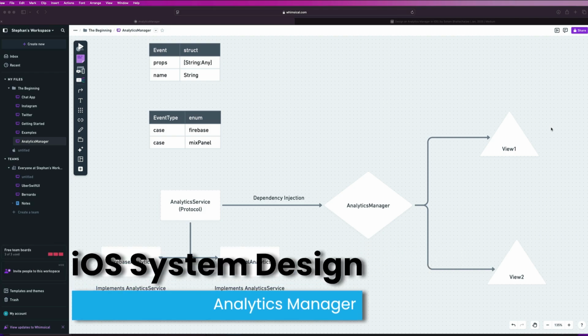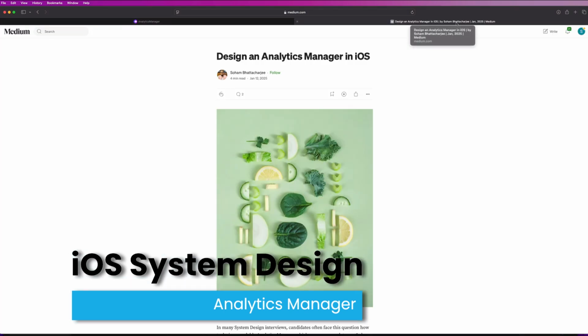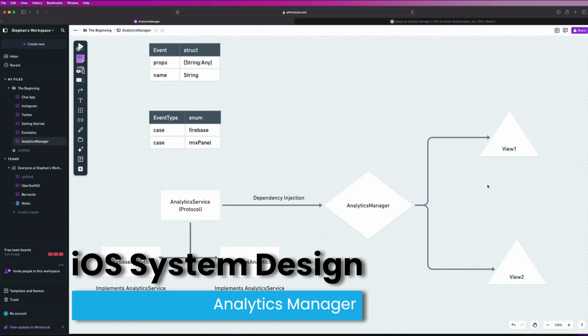Today we're diving into system design for iOS applications, and we're specifically focusing on the implementation of an analytics manager. This is actually inspired by a great Medium article written by Soham, and we're going to reference this as we go. So we're not just going to break down the high-level system design, but I'm going to highlight what I think it does really well, and then go into areas where I believe it could be significantly improved.